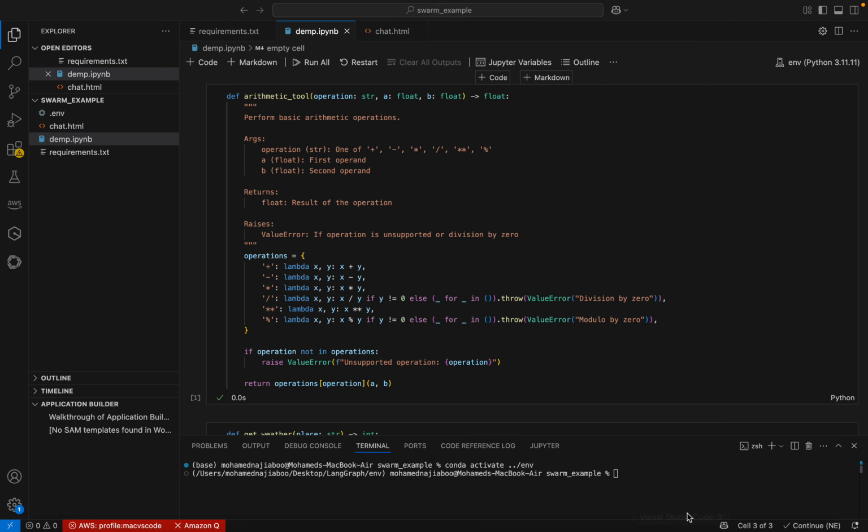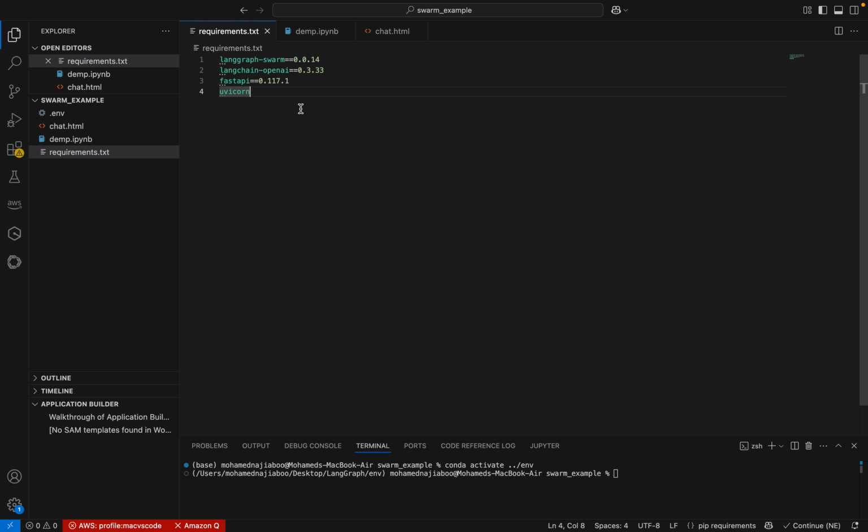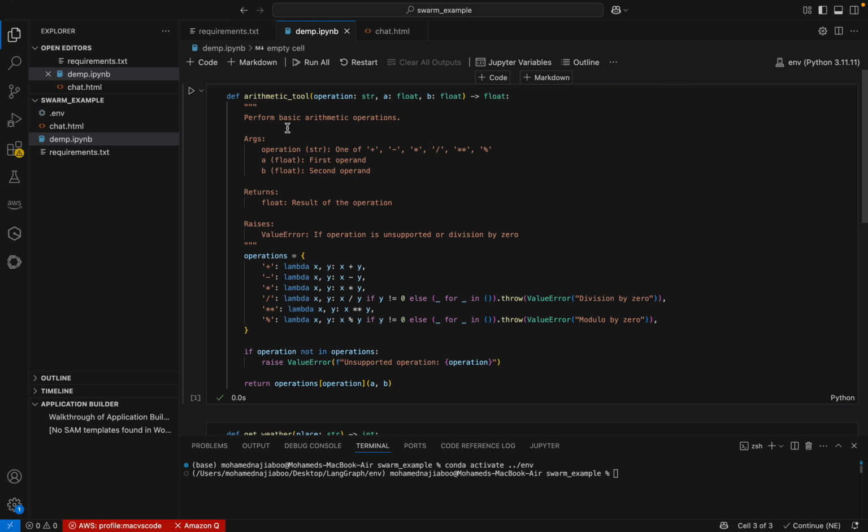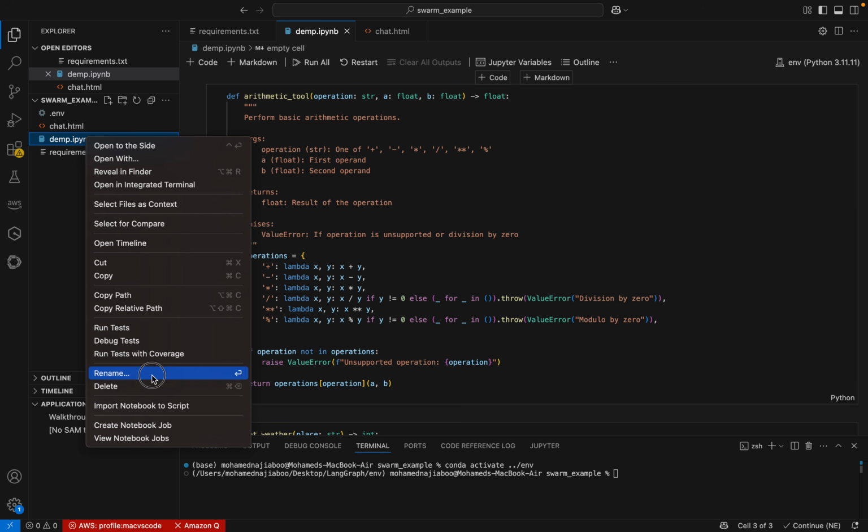Let me open my Visual Studio Code. Here we can see the requirements.txt file. We can use LangGraph Swarm, LangGraph OpenAI, then FastAPI, and I am using Uvicorn also. You may have to add something more, because in my environment LangChain or LangGraph is already installed. If you are getting an error, please put it in the comment box and I will try to solve it, or otherwise you can just Google it. Then coming to the next step, its name should be demo.